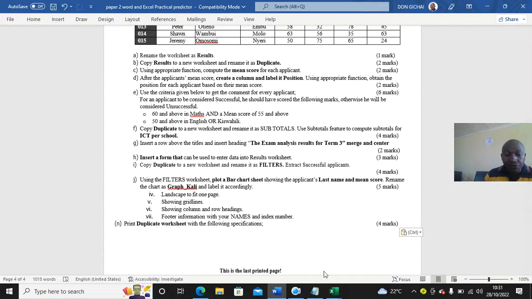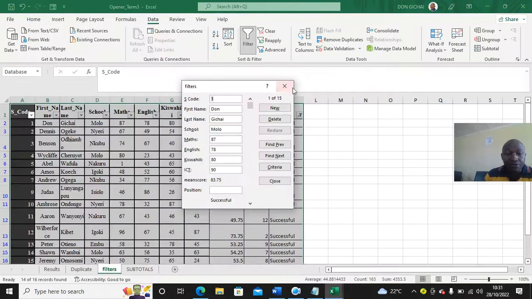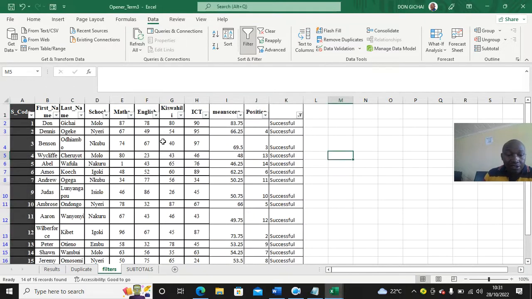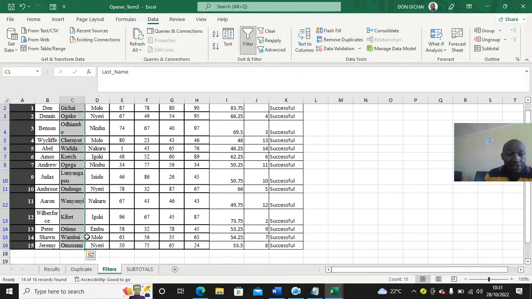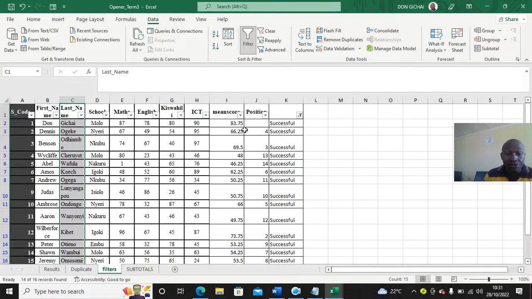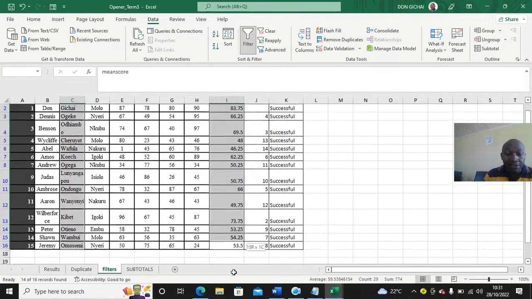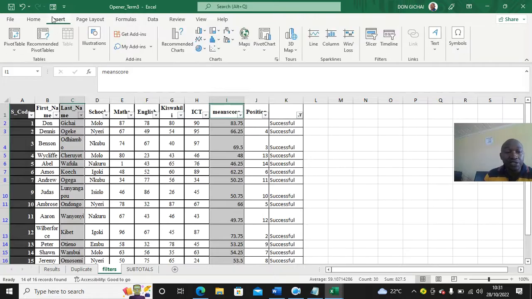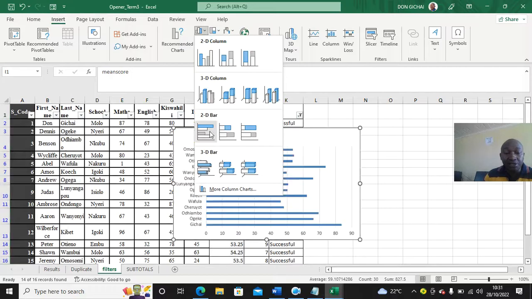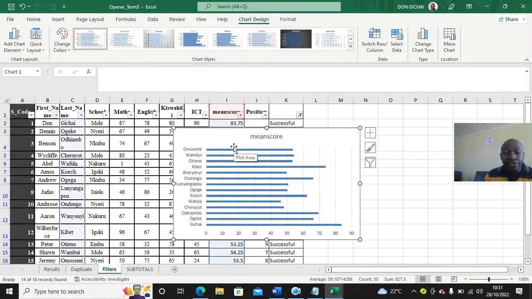So what you need to do is, we need last name and min score. So I just go across the form, last name and min score. So I highlight the last name, and then I hold Control, I highlight the min score. So to select non-adjacent cells, you hold Control. Then I go to Insert, I go to where the charts are, then I click on bar chart. So I have the bar chart, this is my bar chart.